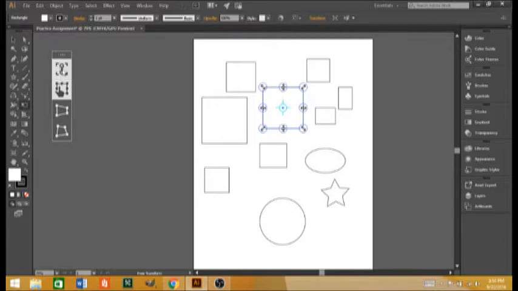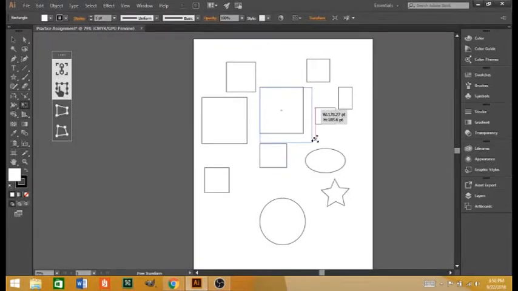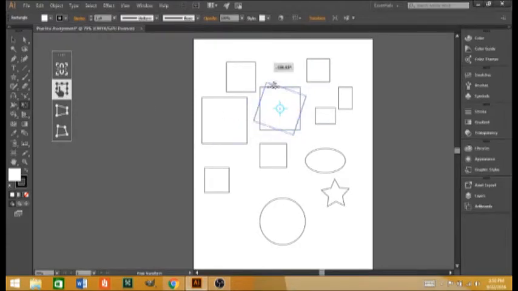So if you click on Constrain, that means if you try and change the shape, usually your height and width ratios will stay the same when you drag out the corner. So that's Constrain. If you click on Free Transform, then you can move things around. You can change certain widths.